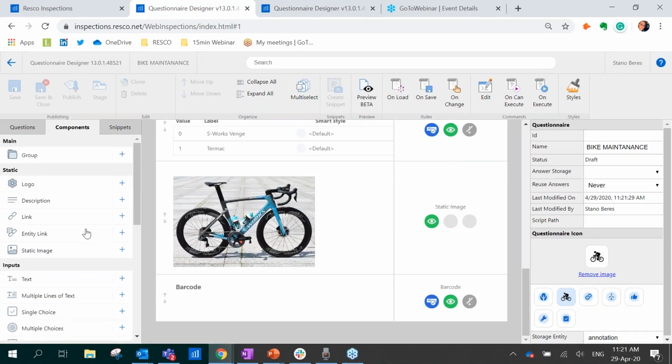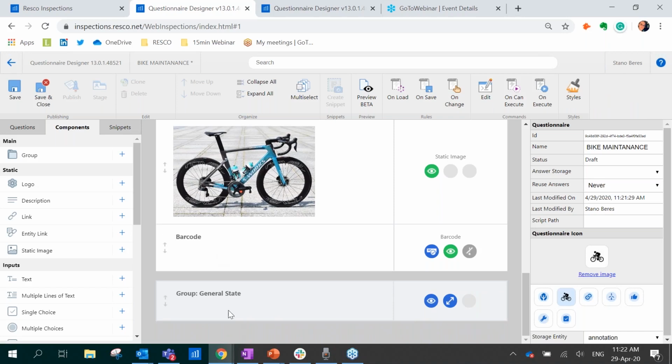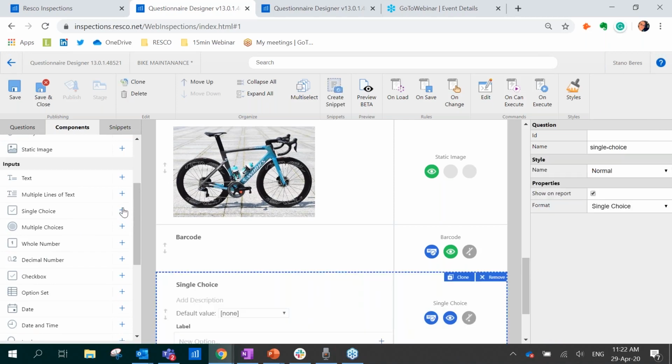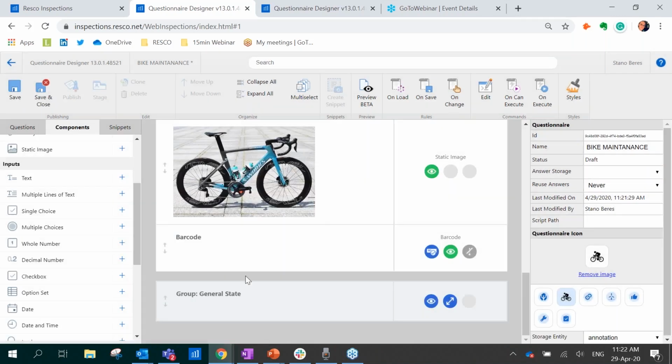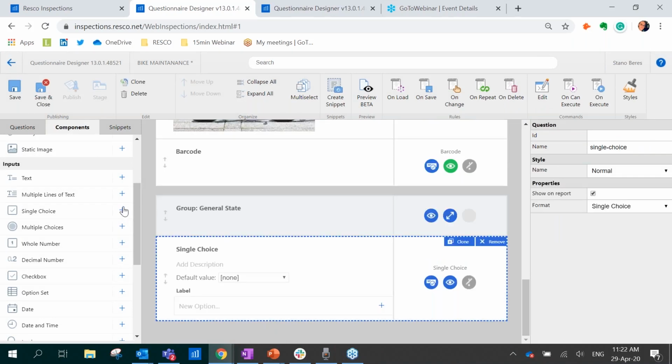Then I'm going to prepare another group. This will be focused more on the maintenance of the bike. So I will hit the group button. I will name it general state. And I can add here, for example, I will choose from the components single choice. Sorry, I can easily move it. Right now, I deleted it, but I can just add it here, single choice.